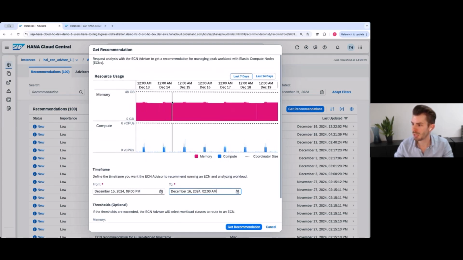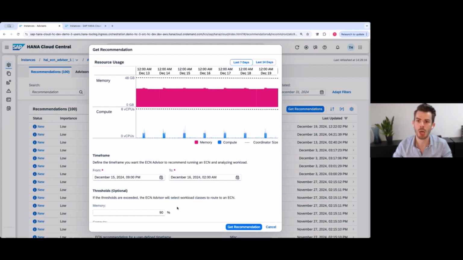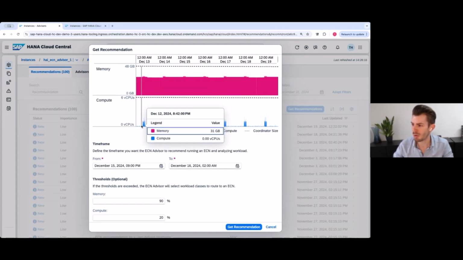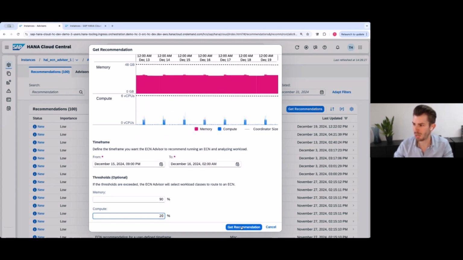And what I can do here now is configure the thresholds. This gives guiding rules to the advisor to decide which workloads should be routed to the ECN or not, depending on a certain threshold being exceeded. And in my case, I'm changing the threshold to 20% because this equates to the peak here, just to get a proper recommendation from our system.